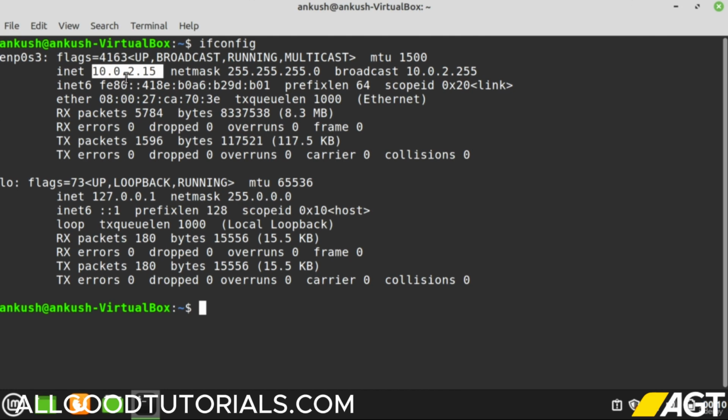But currently, why is my IP like this? Because I am using VirtualBox. VirtualBox automatically assigns these kinds of IPs to all the machines. If we want to bypass that, we can create a bridge network. Okay, we will have a look at that in a minute.